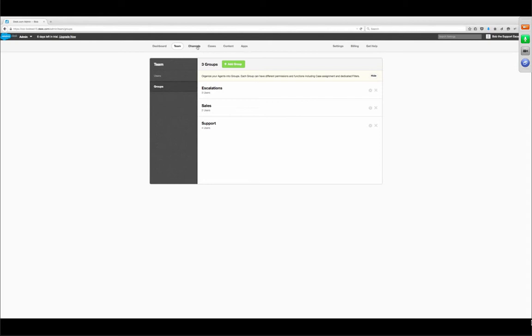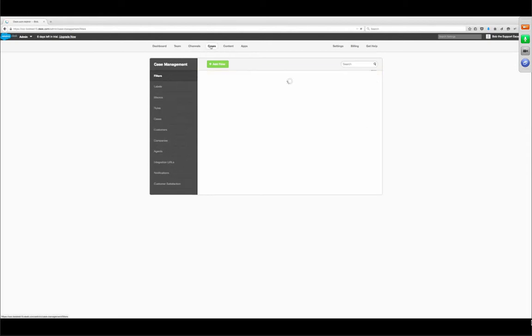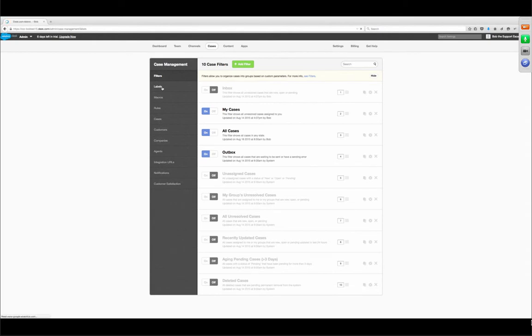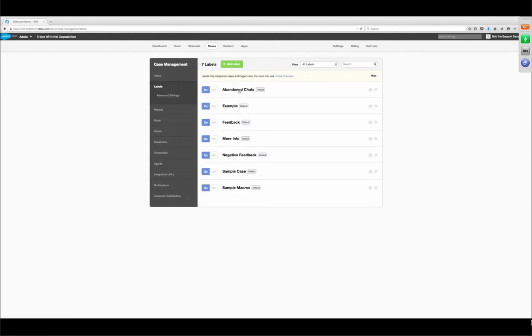So now that we've configured our mailbox, we've configured our agents, we've configured our groups, we want to look at something called labels. Basically what labels are, they're used to categorize cases. So basically what a label looks like is this. It'll look like this in your agent. But you create them at admin, cases, and then go to labels.